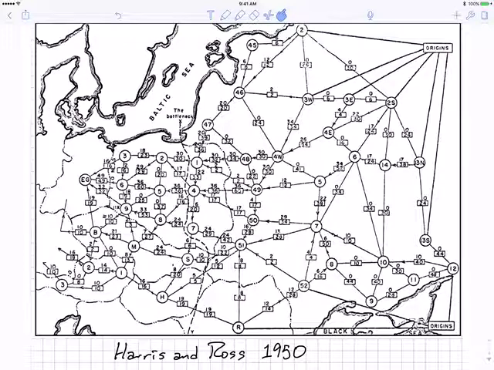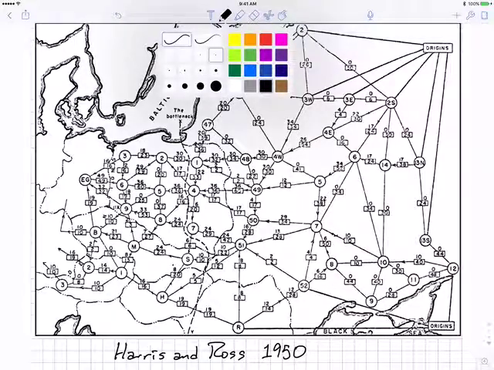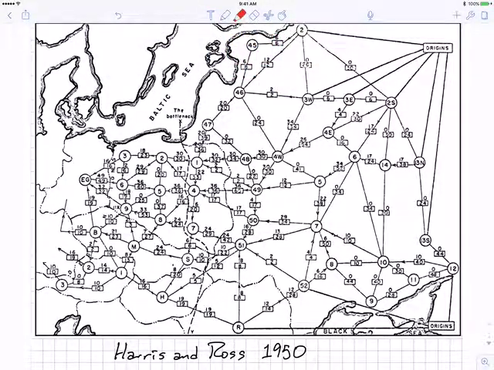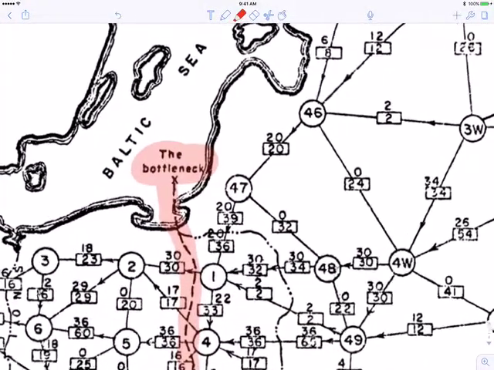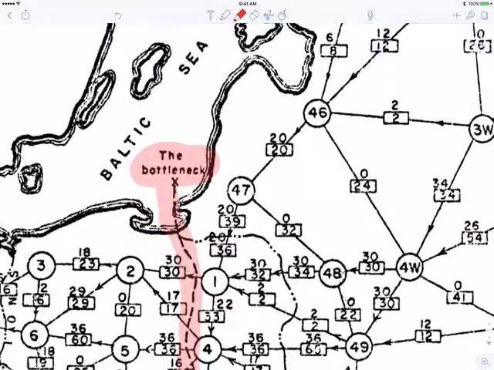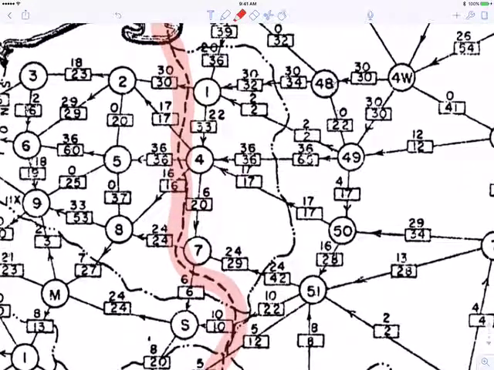But then the second question comes up, which is to say, suppose we wanted to destroy some railway networks so that it becomes impossible to send nuclear missiles from Russia into East Berlin. And so Harris and Ross identified in their map a dashed line here, which you'll notice they refer to as the bottleneck.